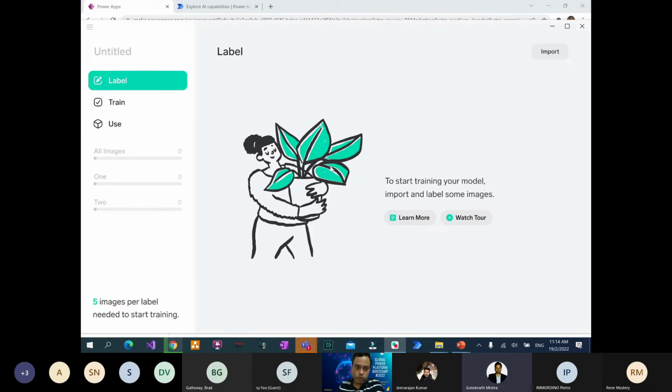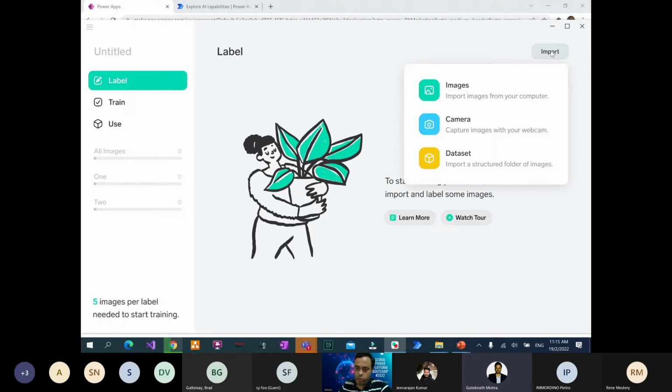If you click this new project, you will see this is the UI of the Lobe platform. Basically it's a Windows application, as you saw, we downloaded it. After installing Lobe, you will see there are three parts: label it, train it, and use it. From the labeling point of view, the first step of every automation is to label. Definitely we need the input, right? To provide the input, you can see the import option here.